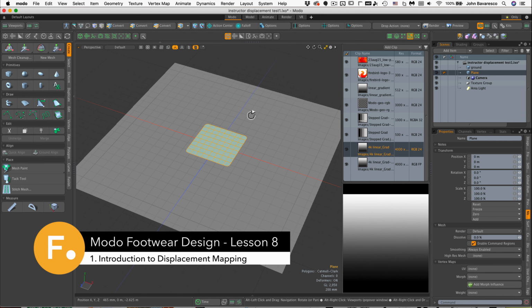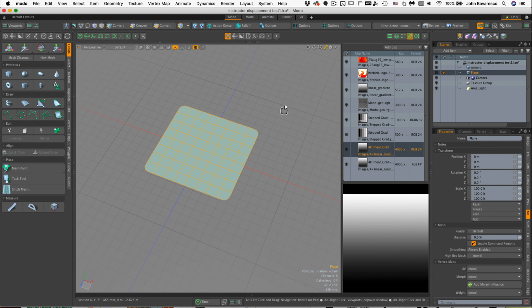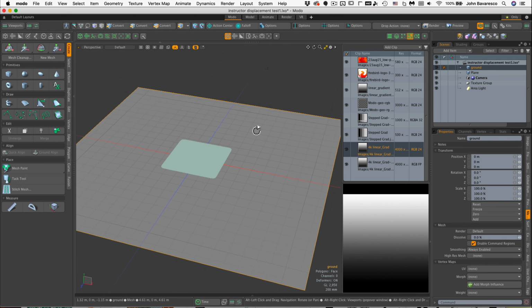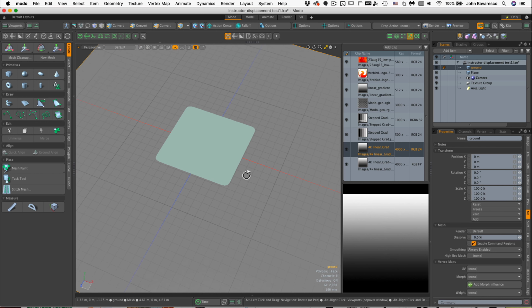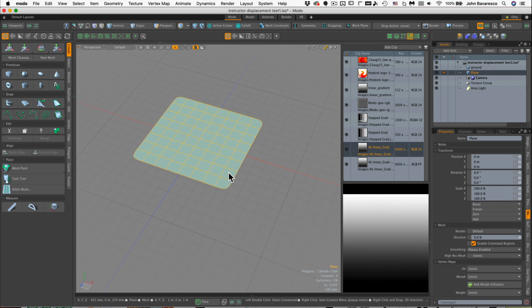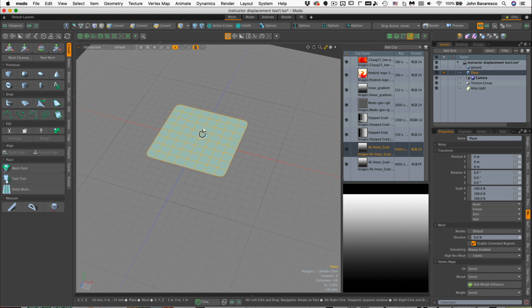In order to understand how displacement mapping works, I've created this very simple scene here. We've got just two objects in it: a ground plane, which will act as a kind of shadow catcher for me as we displace this secondary plane here that has some subdivisions in it and is also being displayed as a Catmull-Clark smooth object.